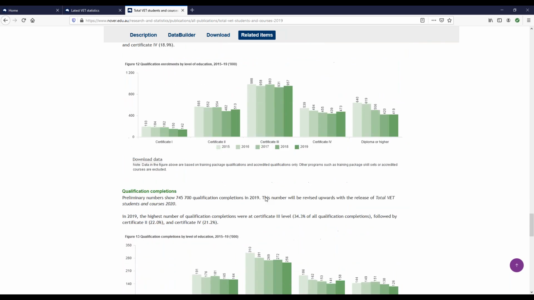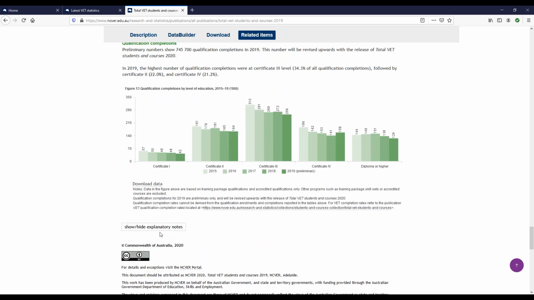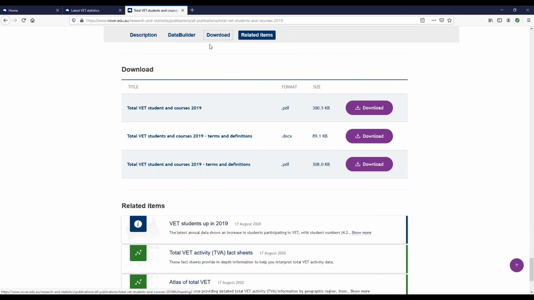Right at the bottom of this publication, there's another link here to explanatory notes. And this provides detailed information about the report and includes things such as the scope of the data, how students are counted, and other important notes such as data revisions. Now, if I click on the download button up here, it'll take me to this section where I can download the entire report in PDF format. Terms and definitions are also available here, where they provide information about data terms of the publication, including definitions and classifications.